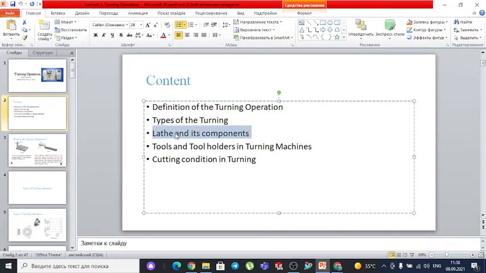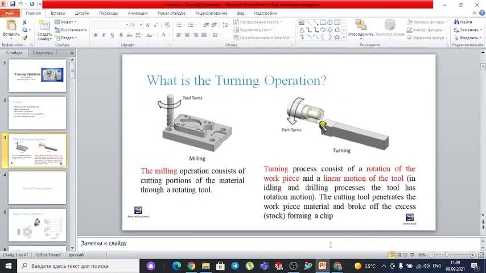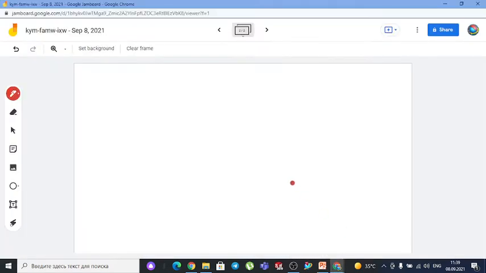A lathe is the machine for the turning operation. It is called a lathe, so we can also call it a turning machine. Then we will talk about the tools available for the turning operation, and as we discussed in the milling operation, we will talk about the cutting conditions in the turning operation, and how to calculate the cutting parameters of the turning operation.